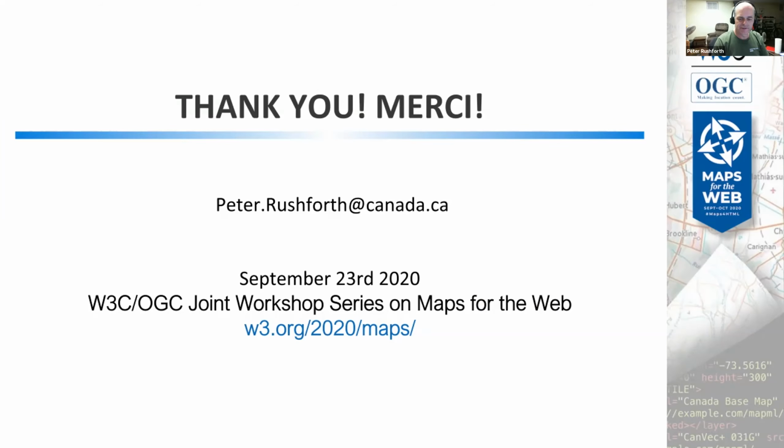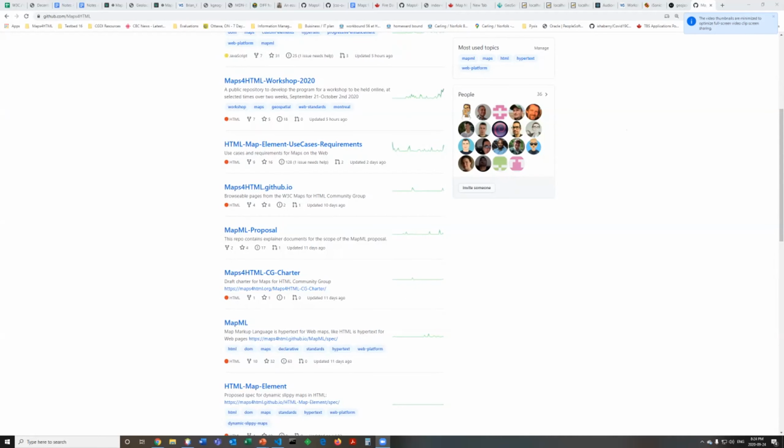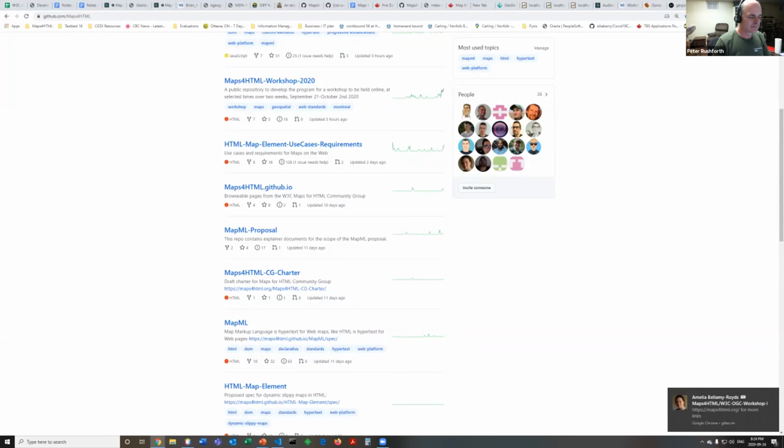Do you have any support for a gazetteer, geographic names? It's a kind of a query interface, right? Not part of MapML. Oh, no support yet. Not specifically anyway.